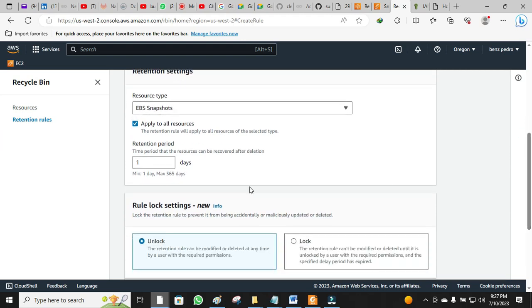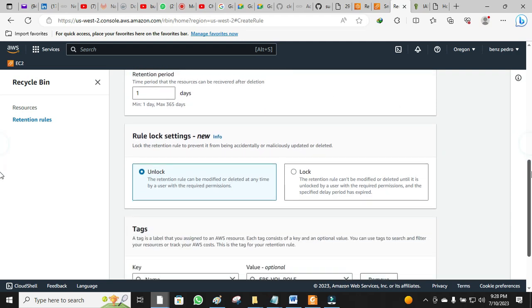So we say here that this retention period is the time period that the resource can be recovered after deletion. So if you delete a snapshot today, it will be there for at least 1 day for you to discover whether it was a mistake or it was real. After that 1 day, you will not be able to recover it again.